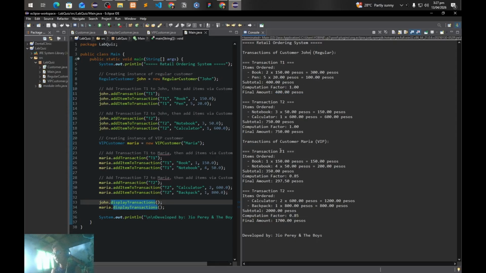Unlike here at the transaction of Maria, there is a subtotal amount of 350, which she also has a discount of 15%, and the final amount she gets is 297, which is the discounted cost for a VIP customer.